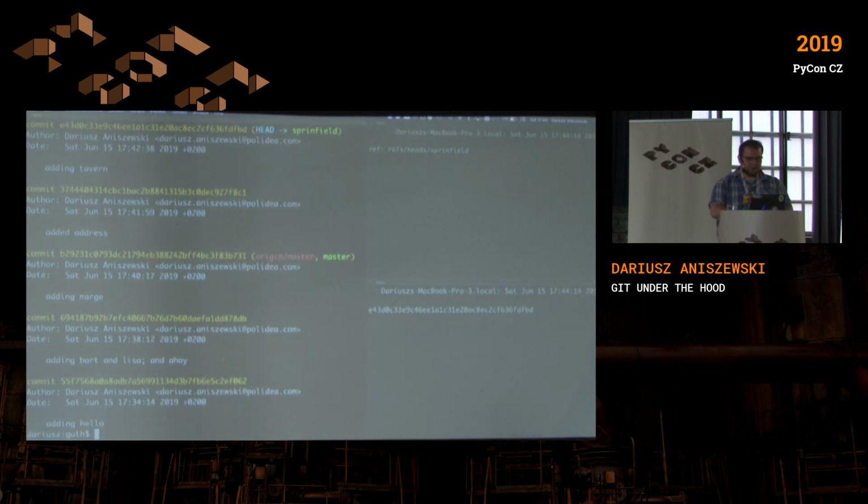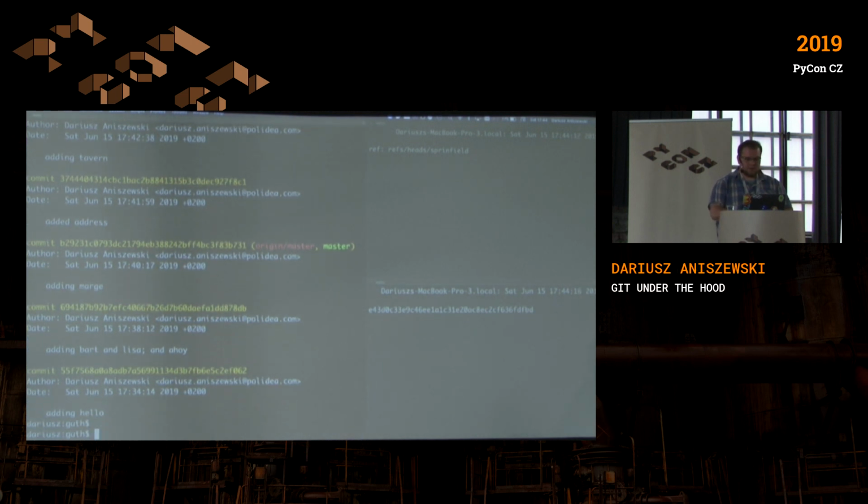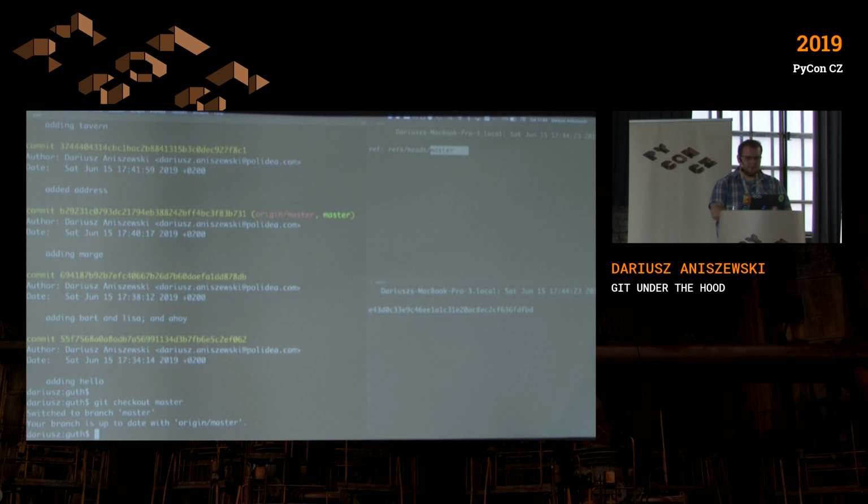Let's now try to switch branch again to master. If we do, the head has changed, and the head now points to the refs heads master. But nothing has changed to the Springfield branch, right? It still points to the same commit.